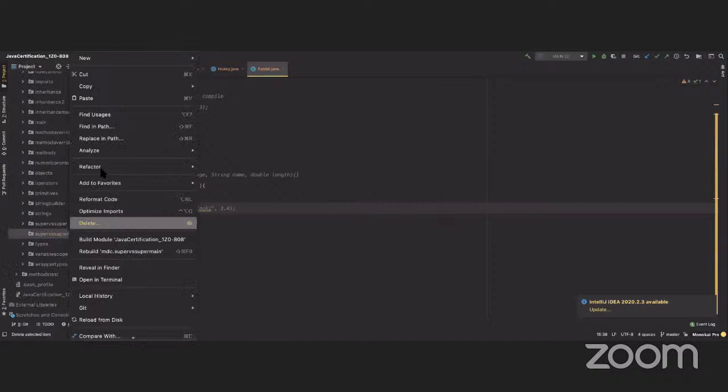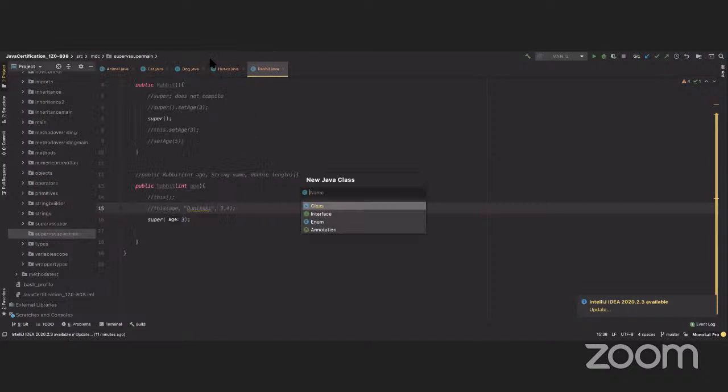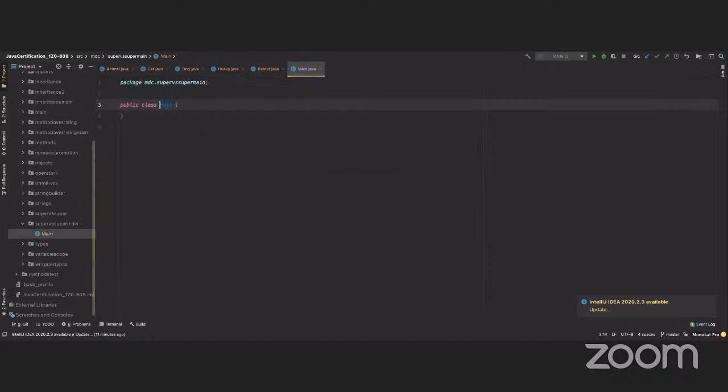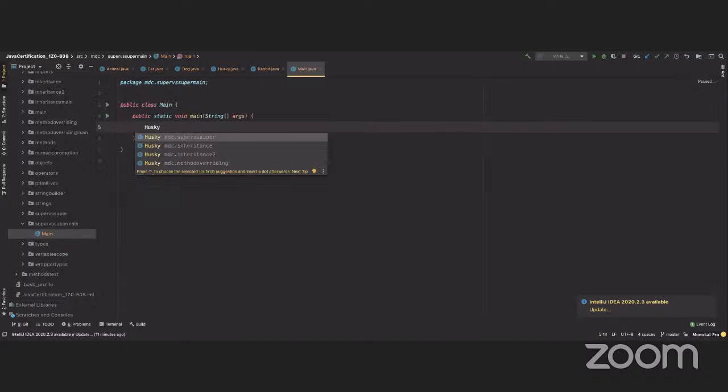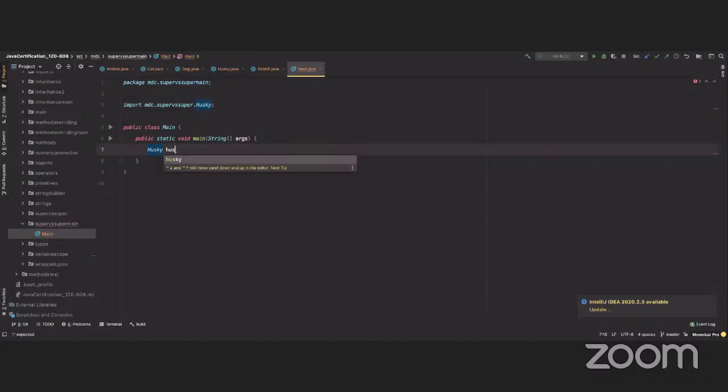Now I'm going to create a class here, and I'm going to say Main. Perfect. And now PSVM to get a main method. And we say Husky from super versus super. Okay. Husky equals new Husky. And then we pass the H.